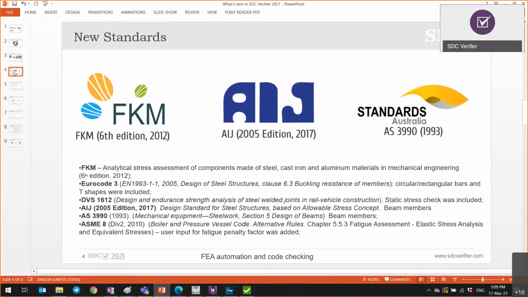Then we have AS 3990. It is an Australian standard, which is developed with the help of our long-term customer and partner EDC Australia. This standard is also working with beam members. I-beams, boxes, circular tubes, C-shapes are supported in this code. We are also having in plans other Australian standards as well as BS standard and so on.